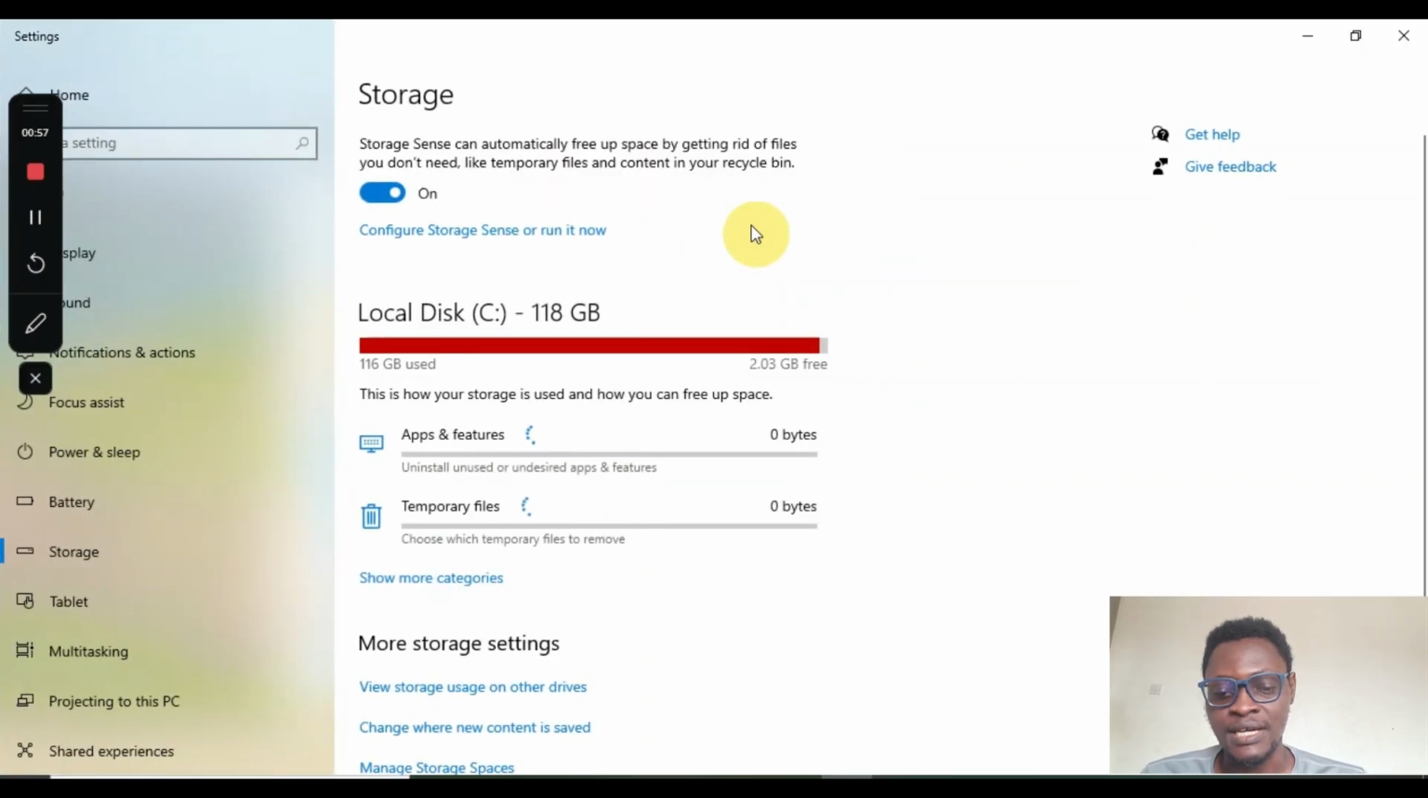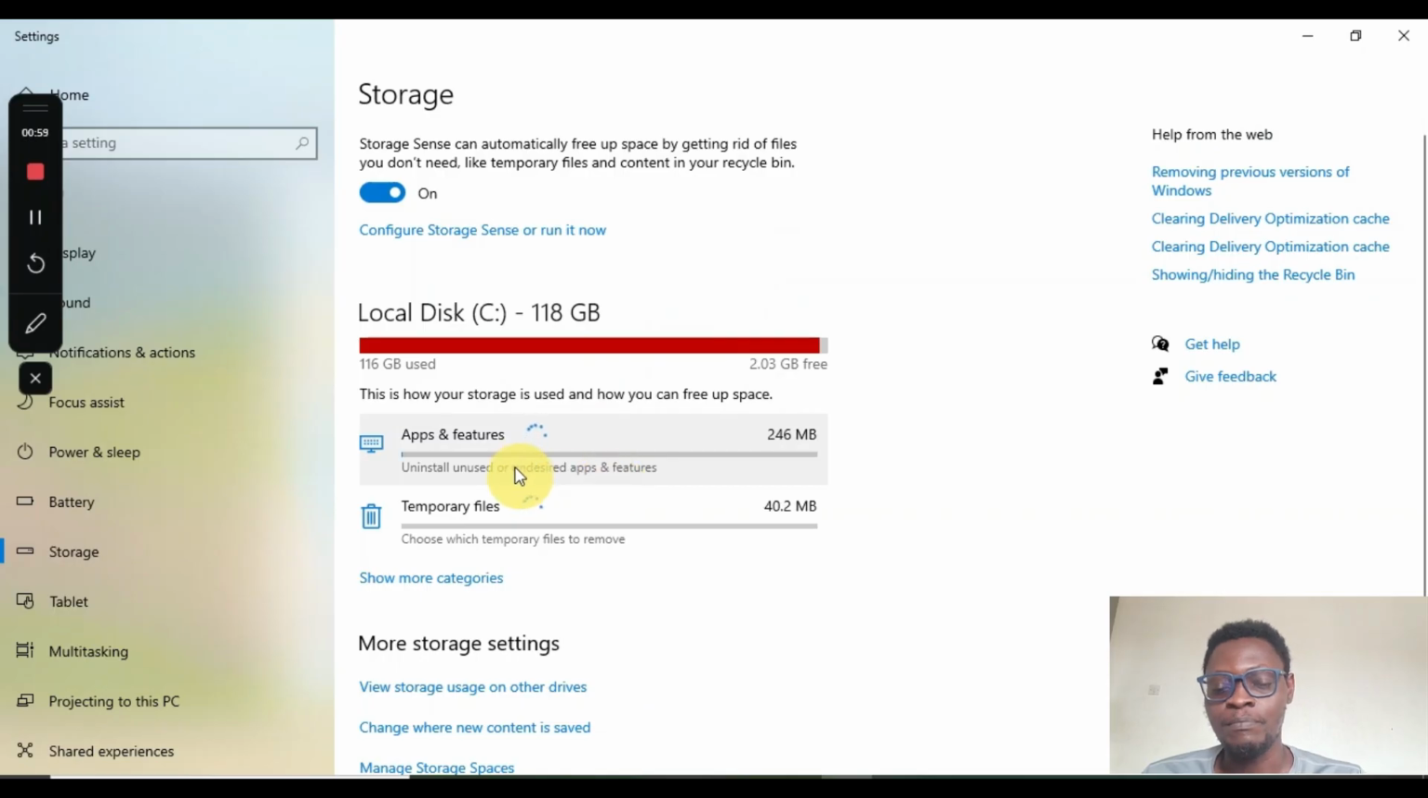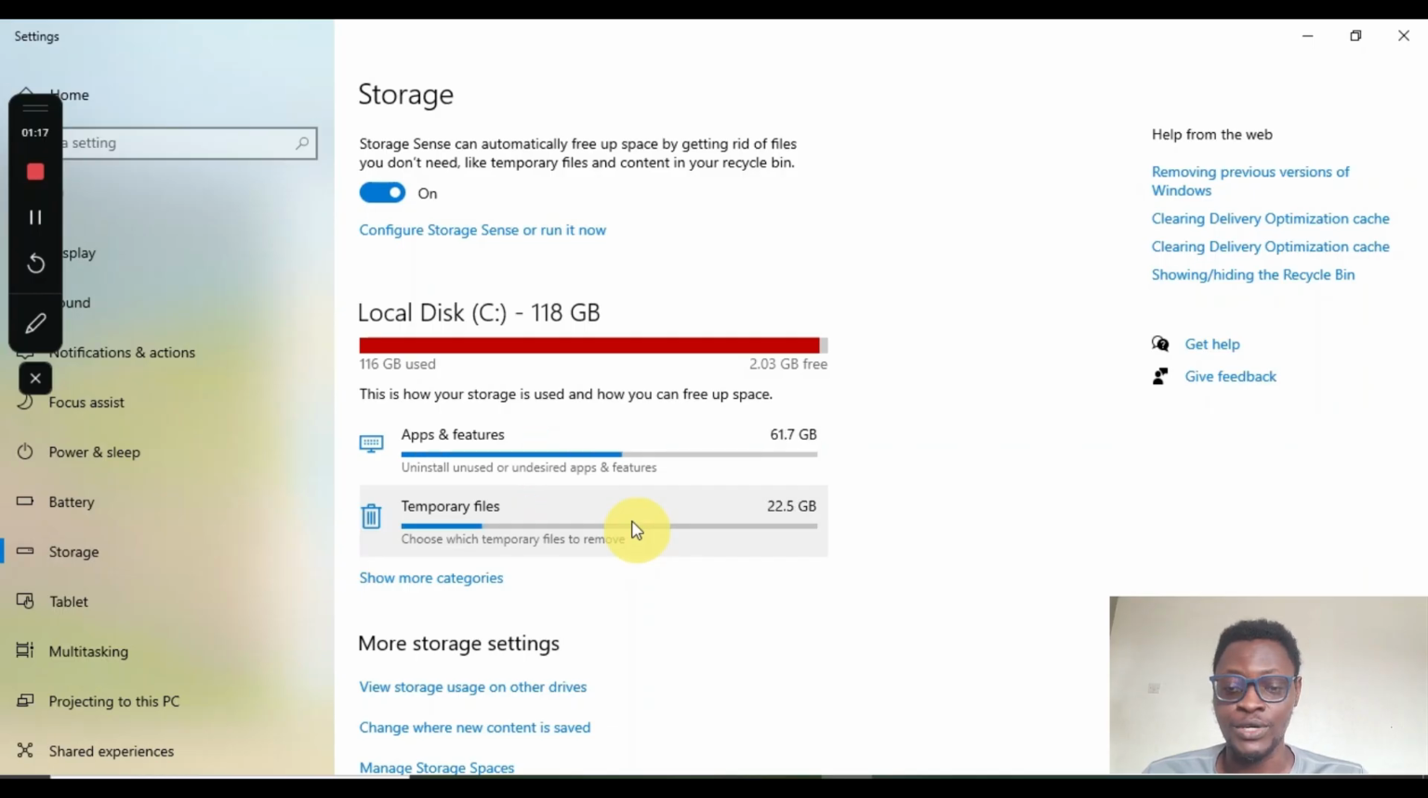You click on this and then it's going to calculate your apps and also your temporary files. What I'm going to pay attention to is the temporary files. The temporary files contain cache and cookies, which help me navigate applications or browsers very quickly. So I am going to get rid of some less important files in the temporary files, and I can also get rid of some applications that I do not need right here. But I want to pay attention to the temporary files, just like I said.